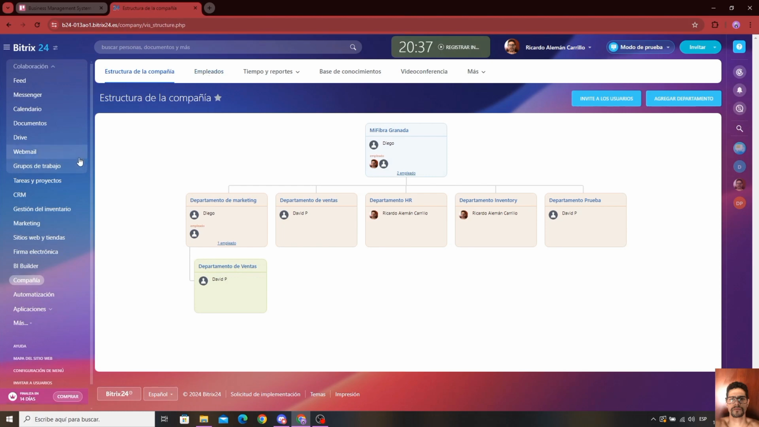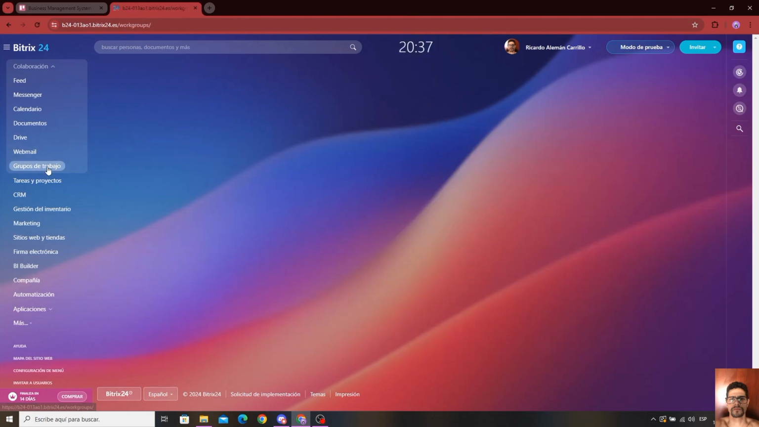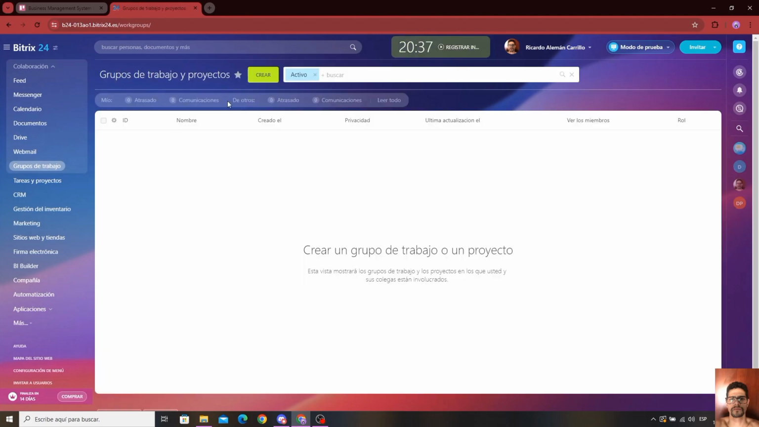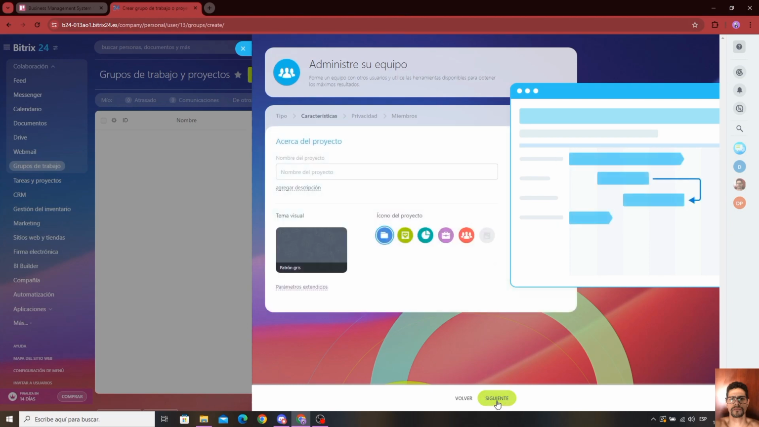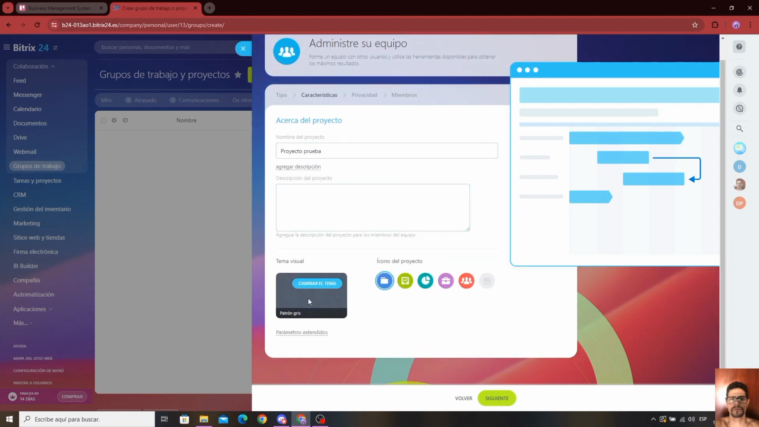After having done this, we would be able to go to work groups where we would be able to create both projects and groups. Through this, we are able to create specific tasks, or bigger tasks in the name of projects, where we would be able to add a description, a different theme, and an icon.